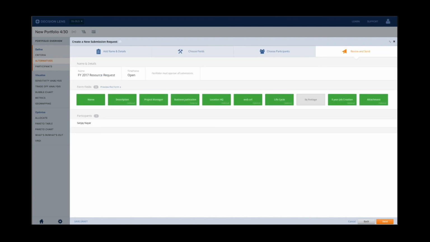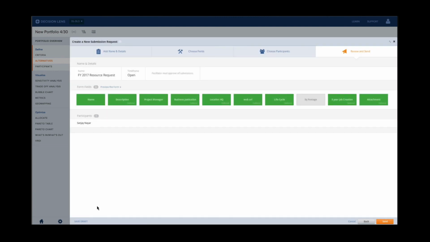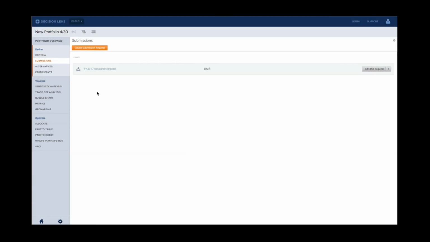And then when I send it off, it will alert me that people are going to get an email, and they'll get a task on their homepage. I'm just going to cancel out of this. If I wanted to save this as a draft for later, I can do that. And you can see now that I have a new section in my left-hand panel for submissions. I didn't have that before because I wasn't using it, but this is where I would manage the submission request, and also when I start to get submissions in, this is where I would manage that.